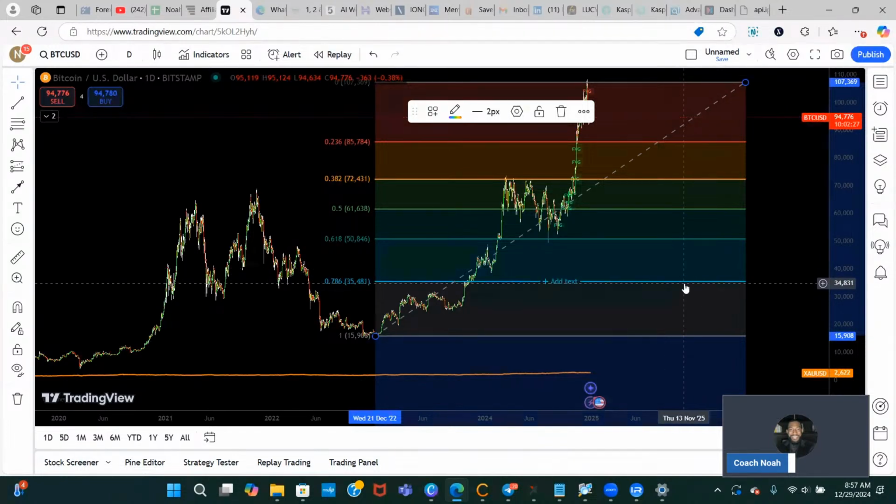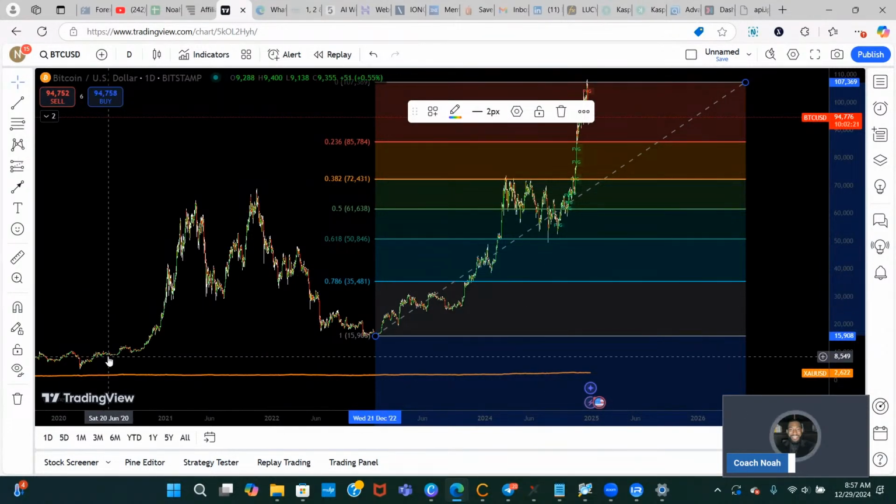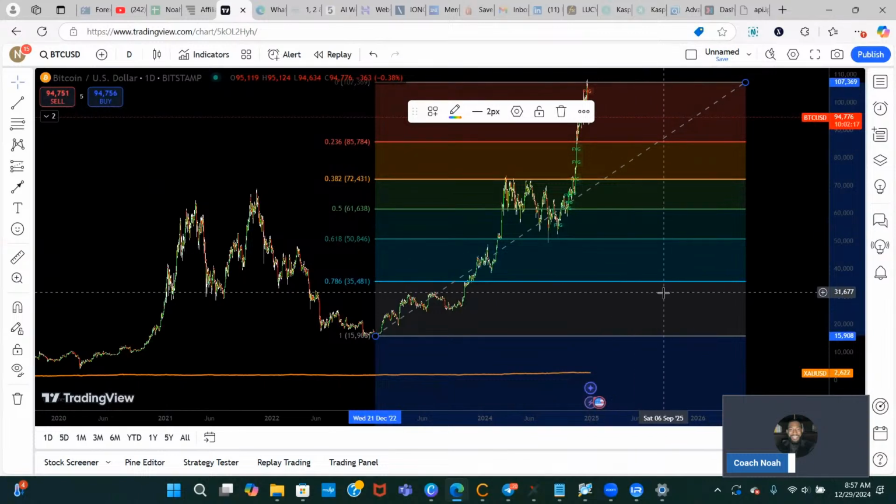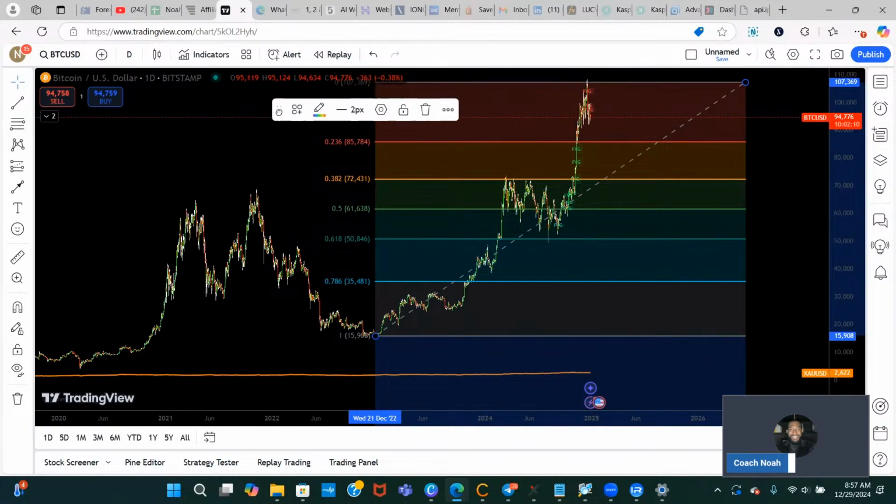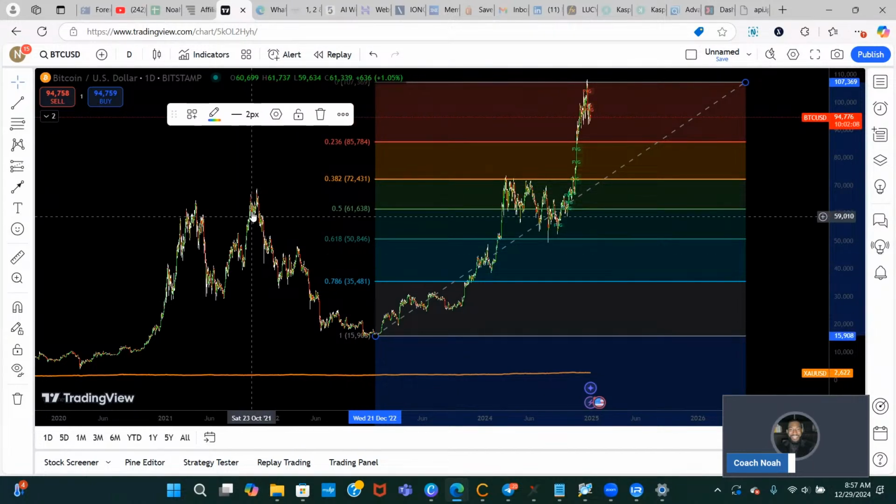That just sounds crazy, right? To think that it could come all the way back down to 40K, but it's done it in the past, 70% retracement. So you guys just brace yourself. I know we want to see Bitcoin go up forever, but it's just not how it's worked. Even in the past, when we was all the way in 2021, right?